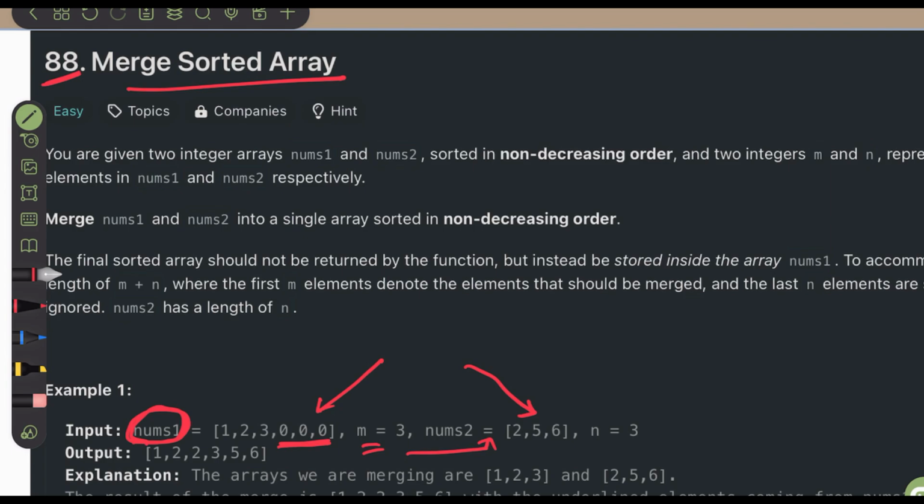This nums1 will have a few zeros at the end. In example number 1, we have nums1 as 1, 2, 3 and nums2 has 2, 5 and 6. If you notice, there are three numbers in nums2 and there are three zeros in nums1, which need to be replaced by nums2. We have been given this m and n variable as well, where m suggests the total number of integers in nums1 and n suggests the total number of integers in nums2. We need to merge them and save it in nums1.